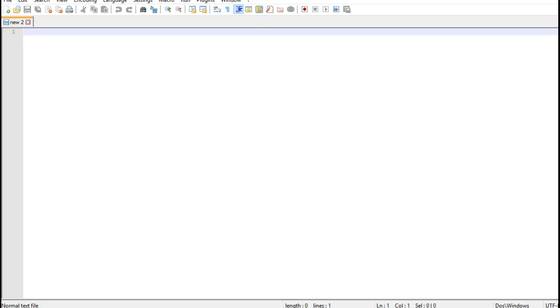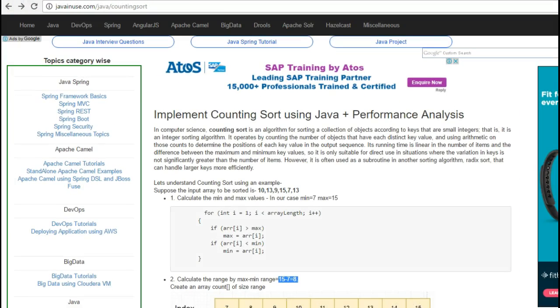Hi folks, in this tutorial we'll have a look at counting sort. We'll implement a Java program to implement counting sort, and also we'll take a look at the performance analysis of counting sort. For this I'm going to take reference of my website javainuse.com.